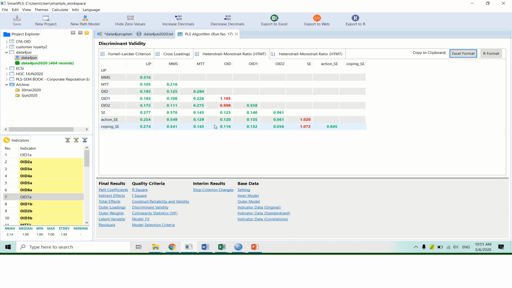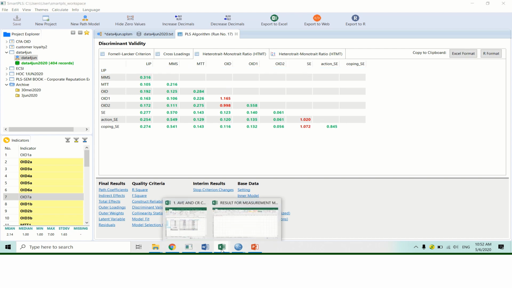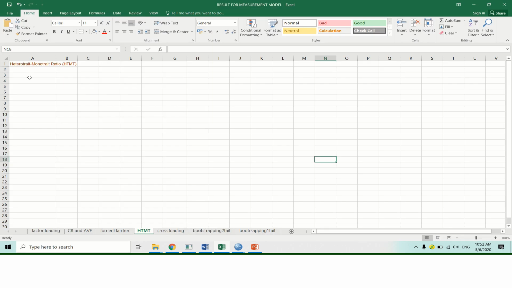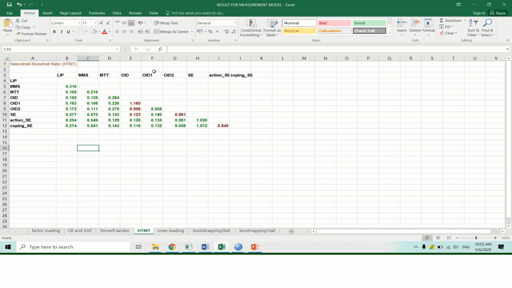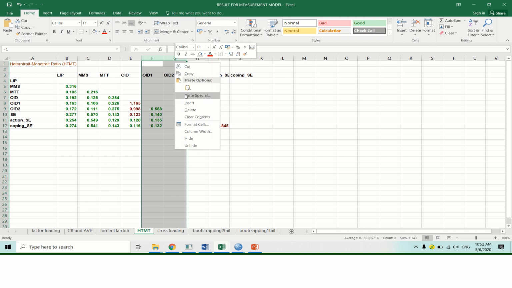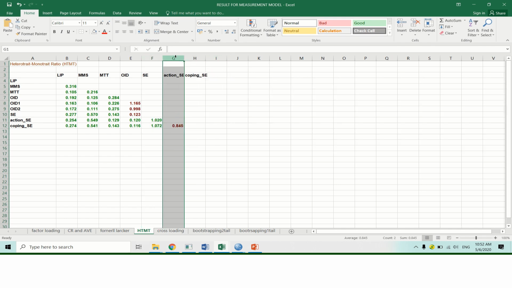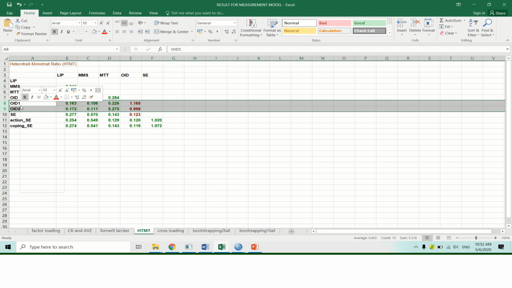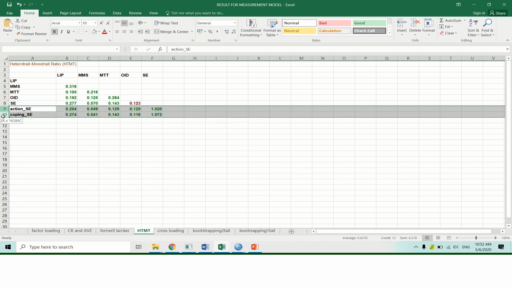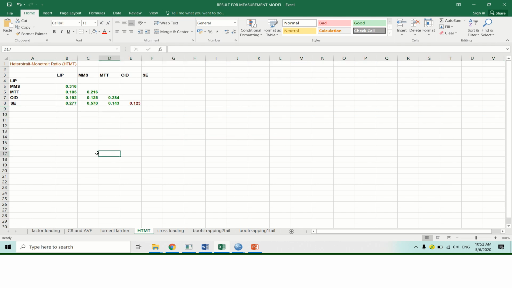It's the same with the SE. Action SE and coping SE have a value of more than 1 for the second order SE. So what we do, we copy to the Excel format for the HTMT, and then we paste it here. Again, just consider our original model, not the second order. This is delete, this is delete. So everything is okay.